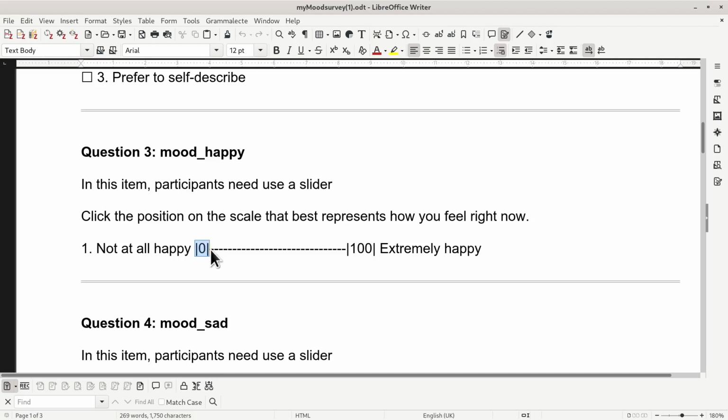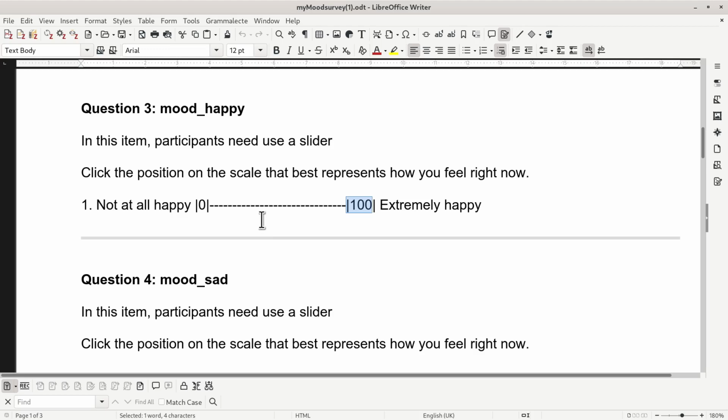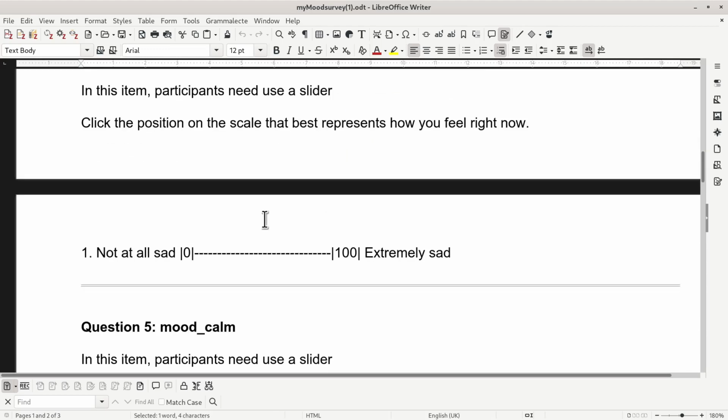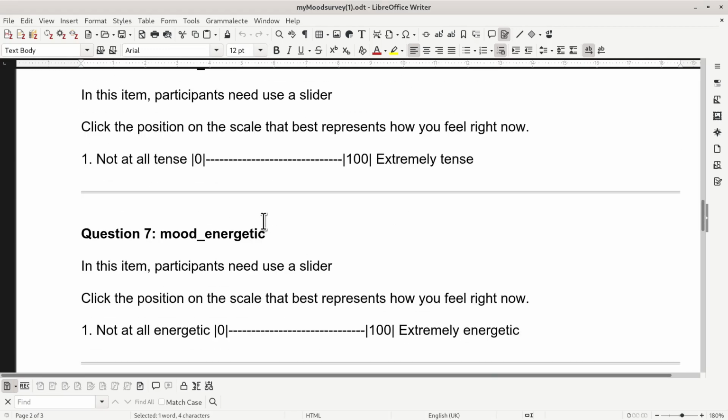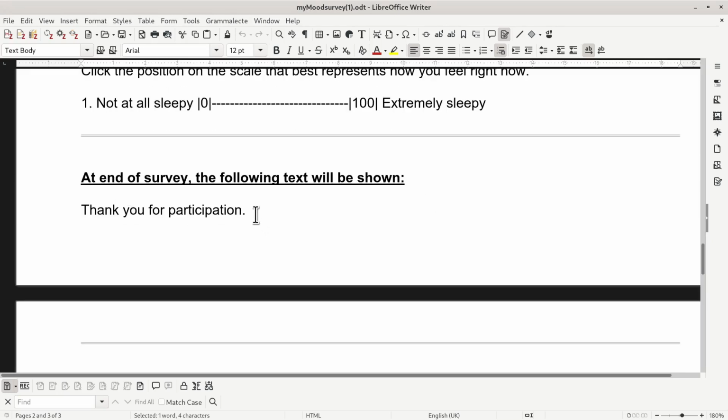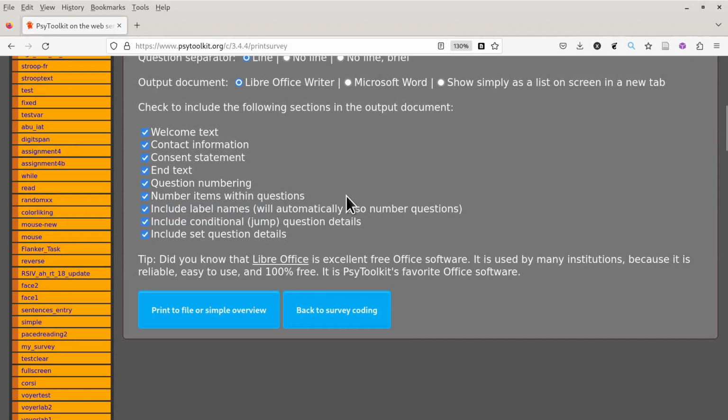For a range, for example, it shows it like this, where people can put a cross on a line. On screen, of course, when you do the survey, it looks much nicer, but this is helpful. And then also at the end of the survey, you can see the text that you have typed in your end screen. Yeah, and that's it.